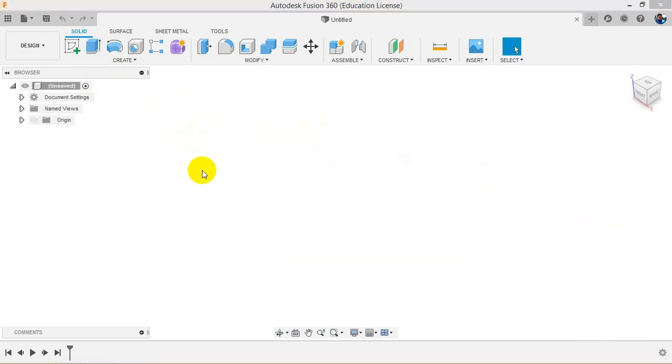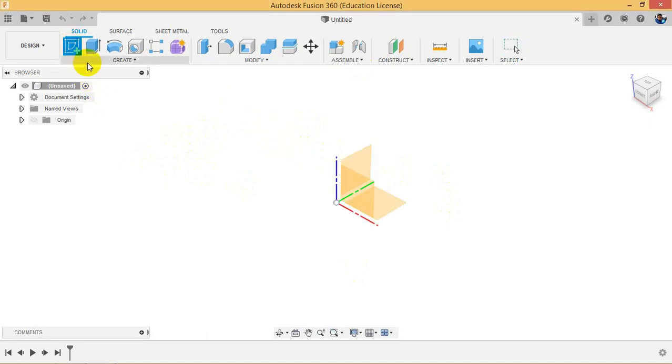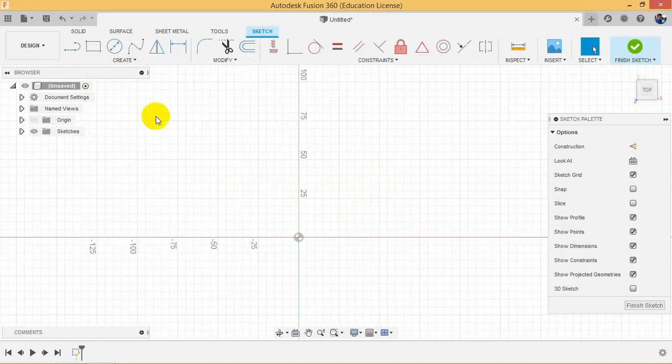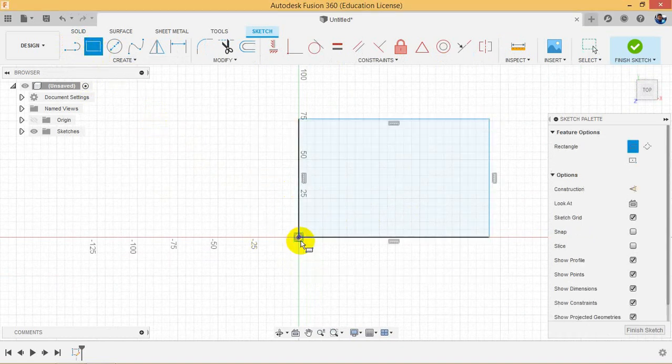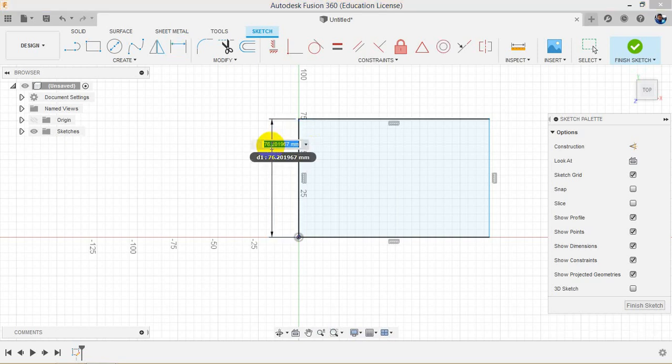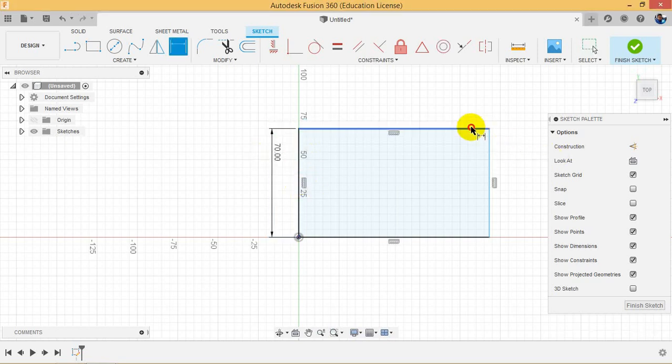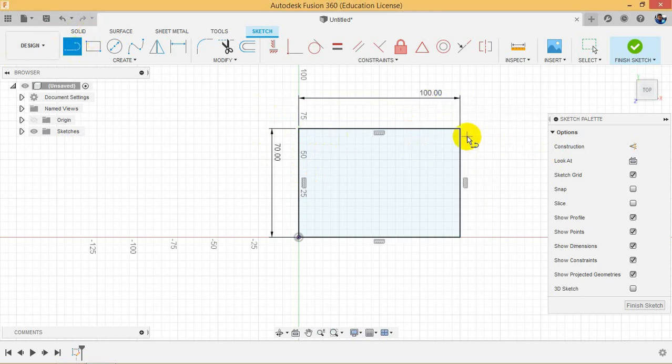Now let's start from the beginning. I have an empty interface and I am going to create a sketch by selecting a plane, the top plane, and I am creating a rectangle. I am positioning it with the origin, so that's fixed at this point. I am putting in some dimensions like 70, and here I have to put 100, and here I am going to create a line, and that will be connected with this.